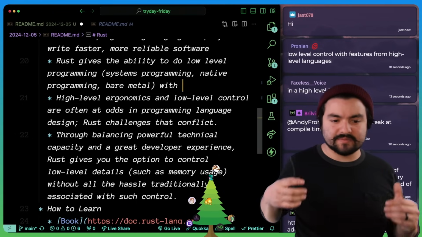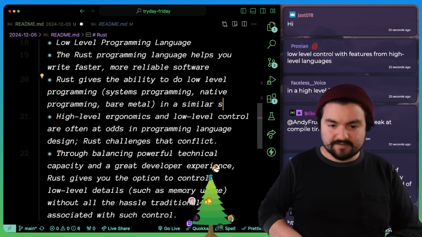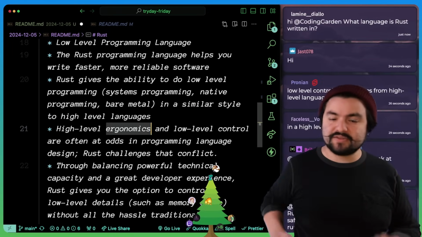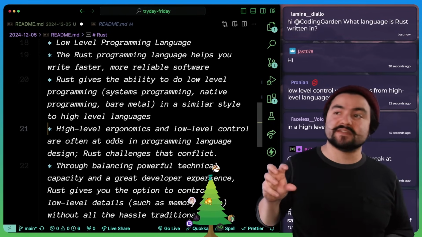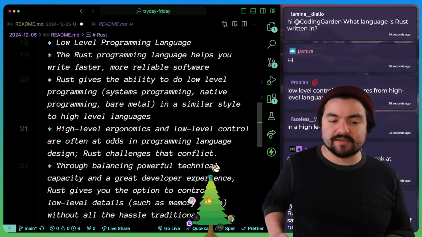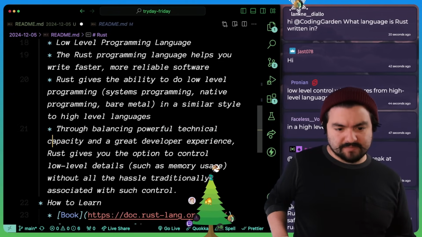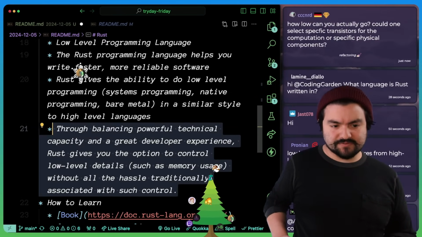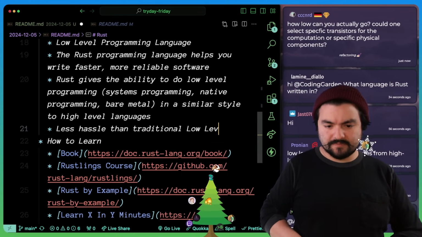So it gives the ability to do all of these things, and what they mean by high-level ergonomics is, to me, developer experience in a similar style to high-level languages. So think Java, C#, even JavaScript, in that a lot of times those languages kind of hide the details from you at the cost of performance. But what we're reading here is that we can get that without the cost of performance. Through balancing powerful technical capacity and great developer experience, Rust gives you the option to control low-level details without all the hassle traditionally associated with such control. Yeah, so this is really just less hassle than traditional low-level programming languages.